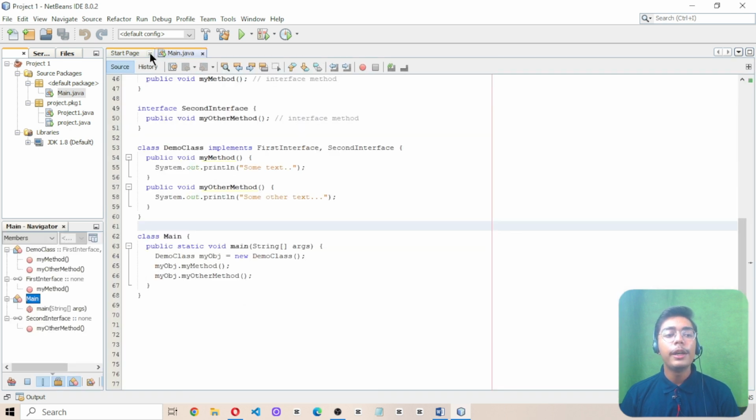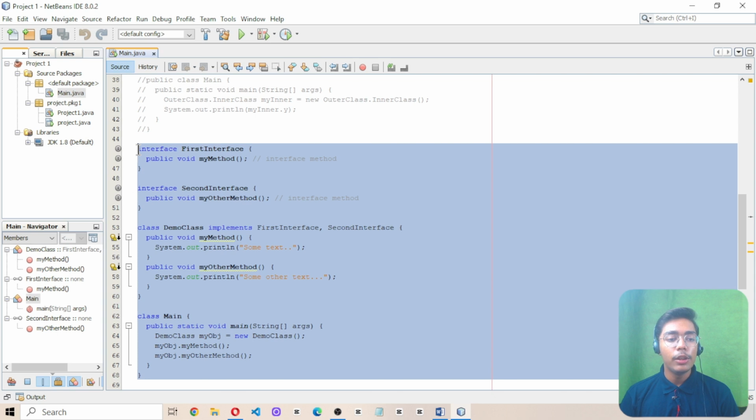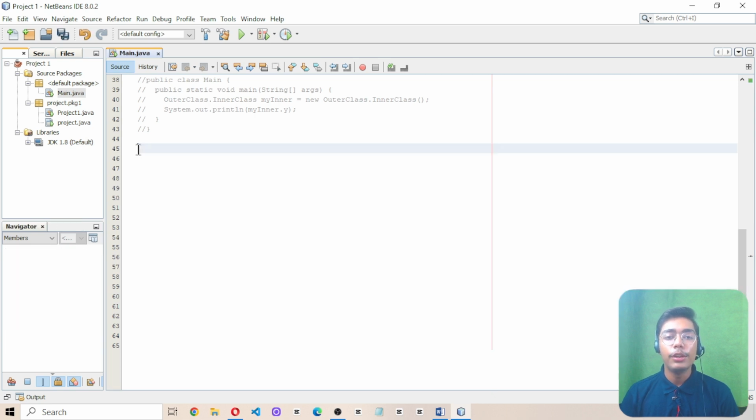So moving on to this main.java file which we have created in our previous videos, I will be removing everything here, because in the previous video I was telling you what an interface is in Java, how you can use an interface, and I hope you understand what an interface is in Java and how we can create different interface classes.